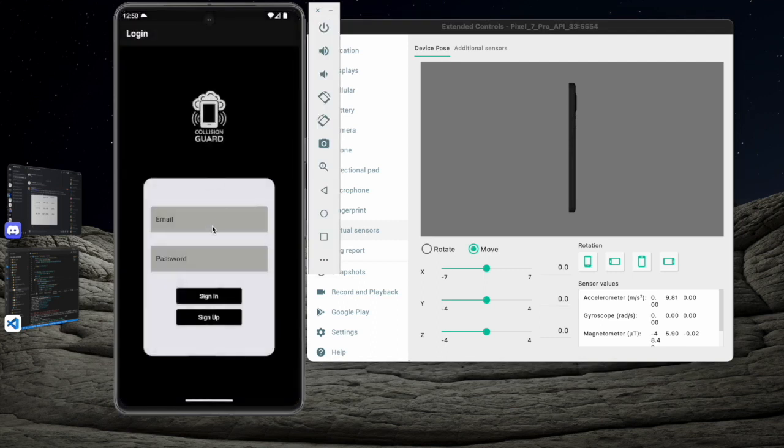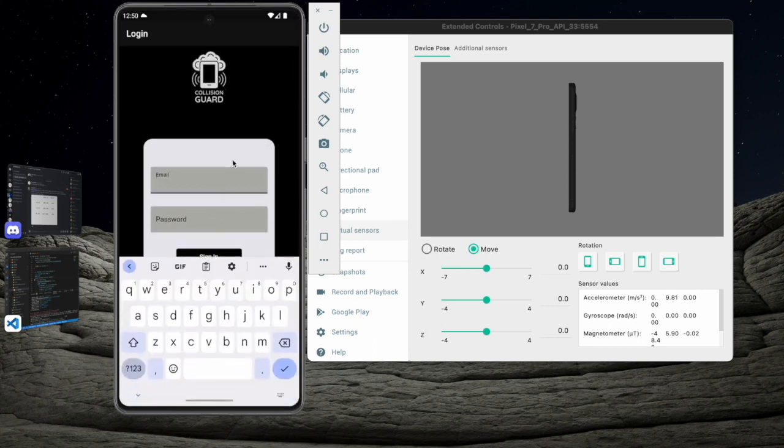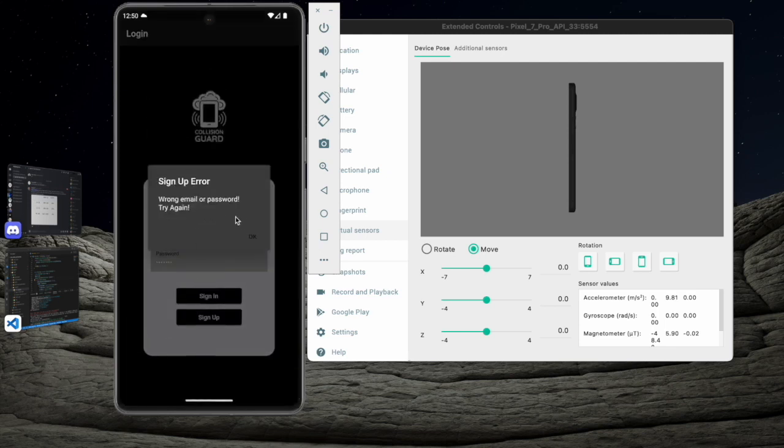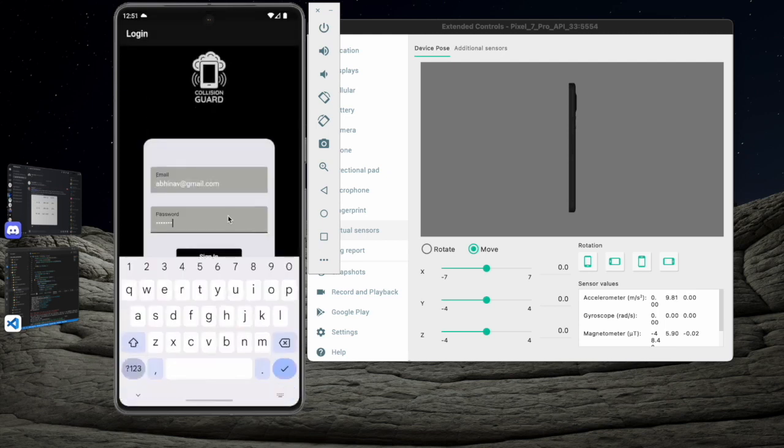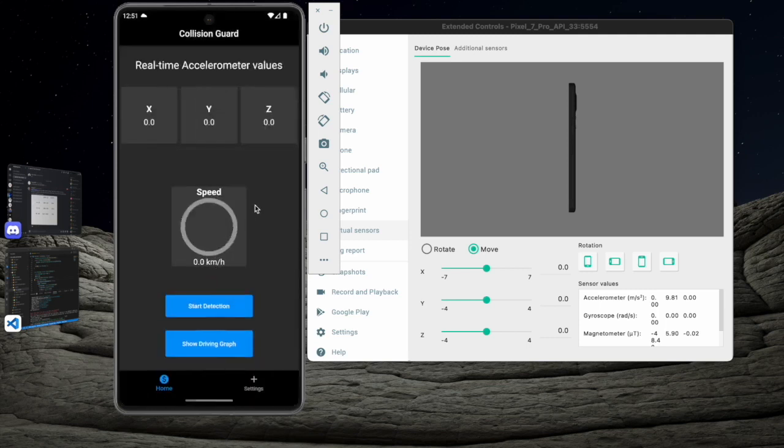So we have an authentication page where you can enter an email. If the entered password is wrong, we also need a test case where it says it's an error and you have to try again. And when it's right, you can just sign in and you get to the home screen.